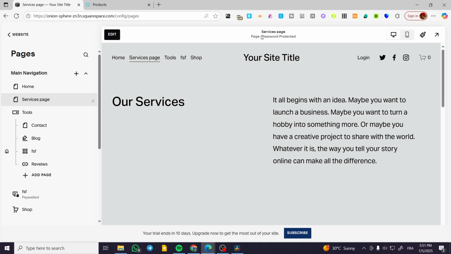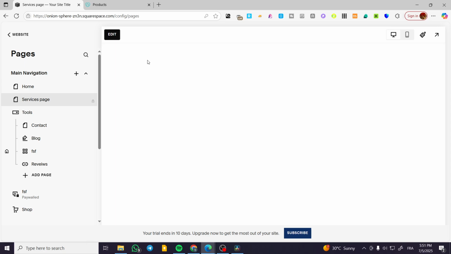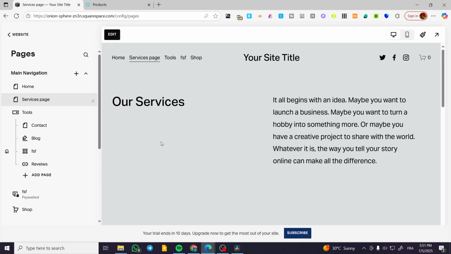As you can see, password protected. That means that it is going to be private. It is going to be showing here, but it is going to be private. When you click on it, if you're an outsider from the website, that means that you're not the admin, it is going to be showing as private.